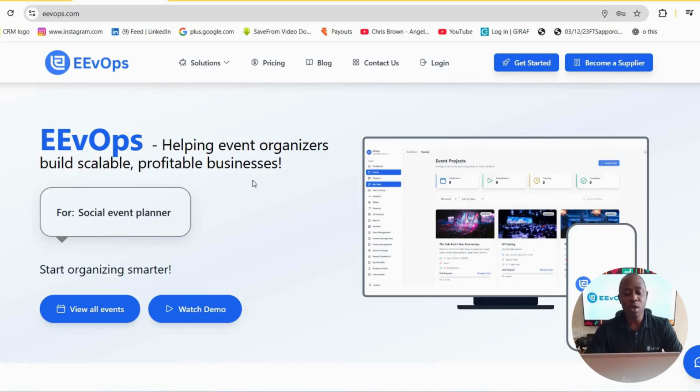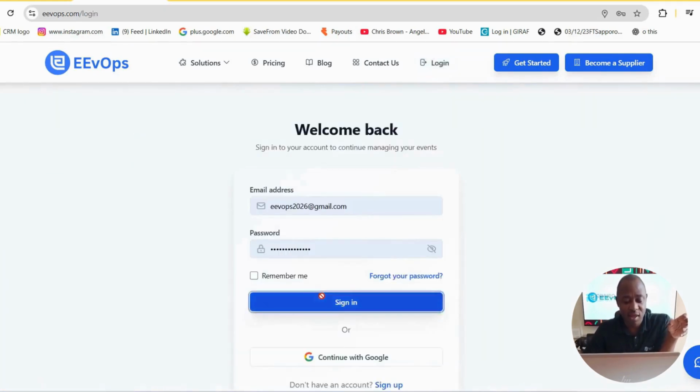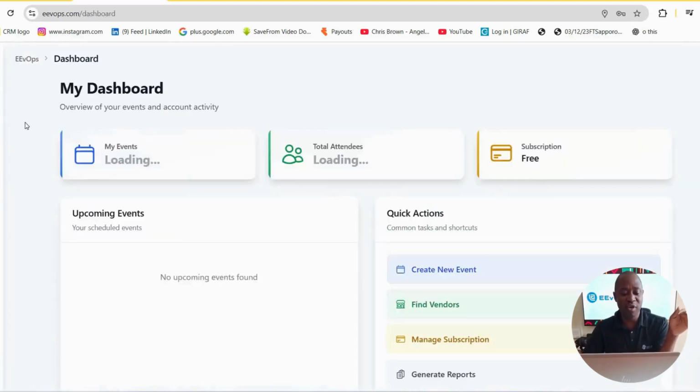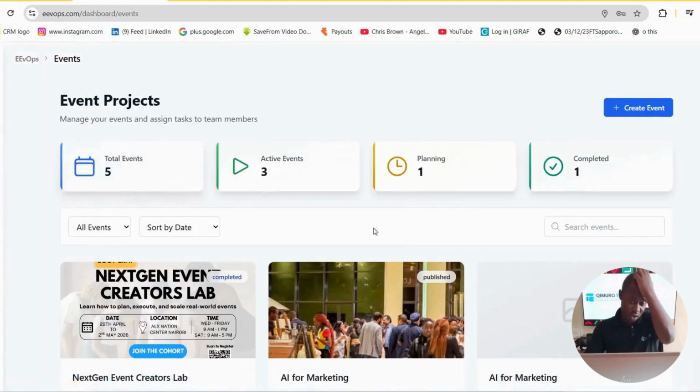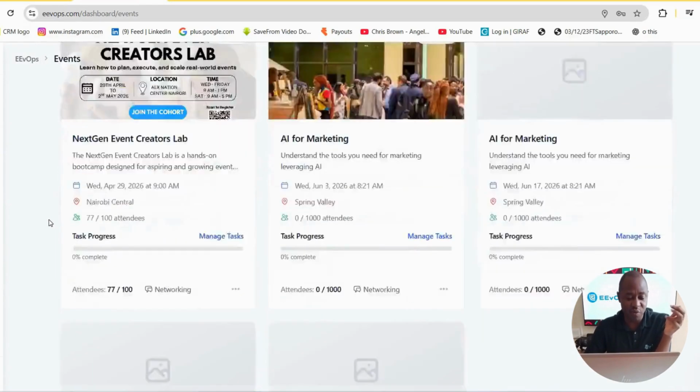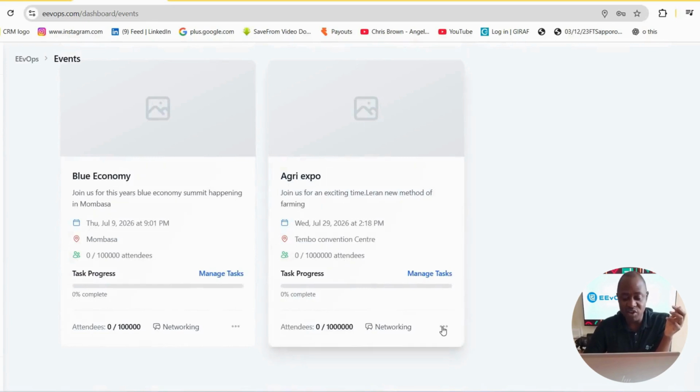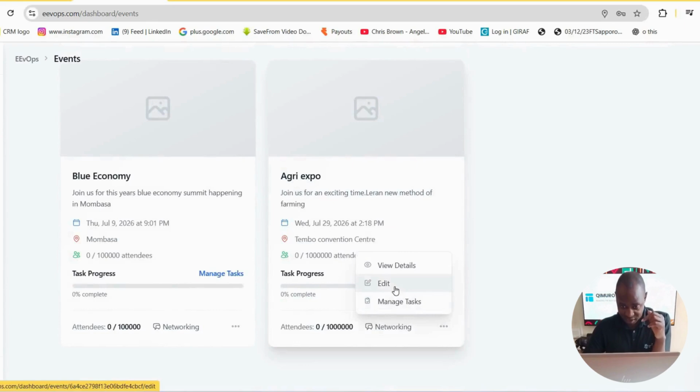They will receive a receipt, you will receive a confirmation on your end. So there is no need for those emails flying all over town. So as an event organizer, when you come to EEvops, you need to create an account. Once you have created an account, you go into your dashboard. On the dashboard, you see the events. So you create an event. For purposes of time, I will just use an event that I have already created, so that we cut down on time.